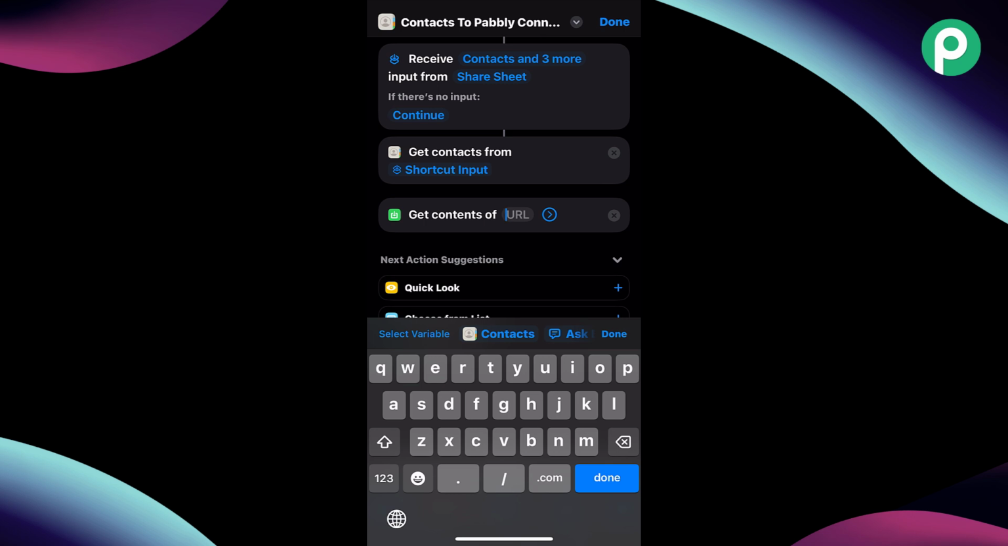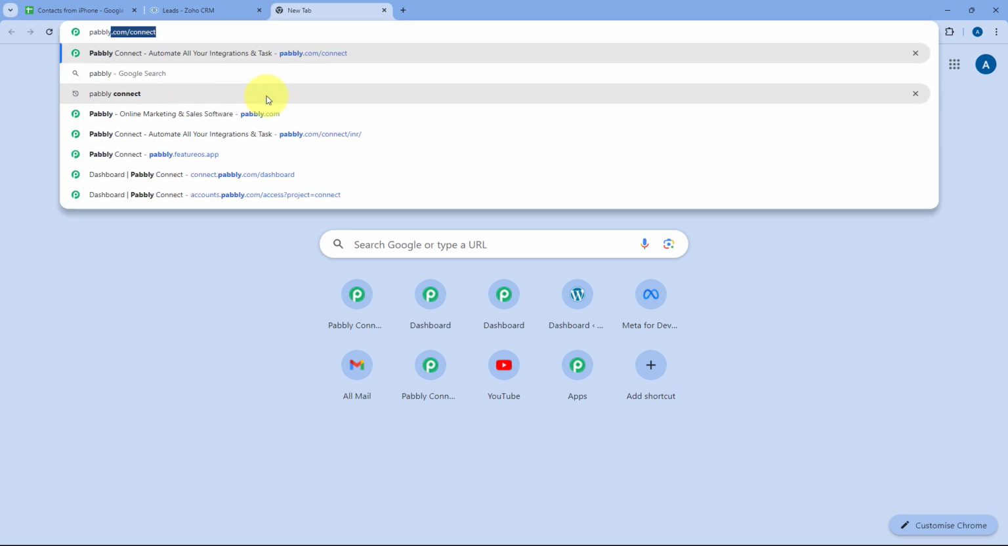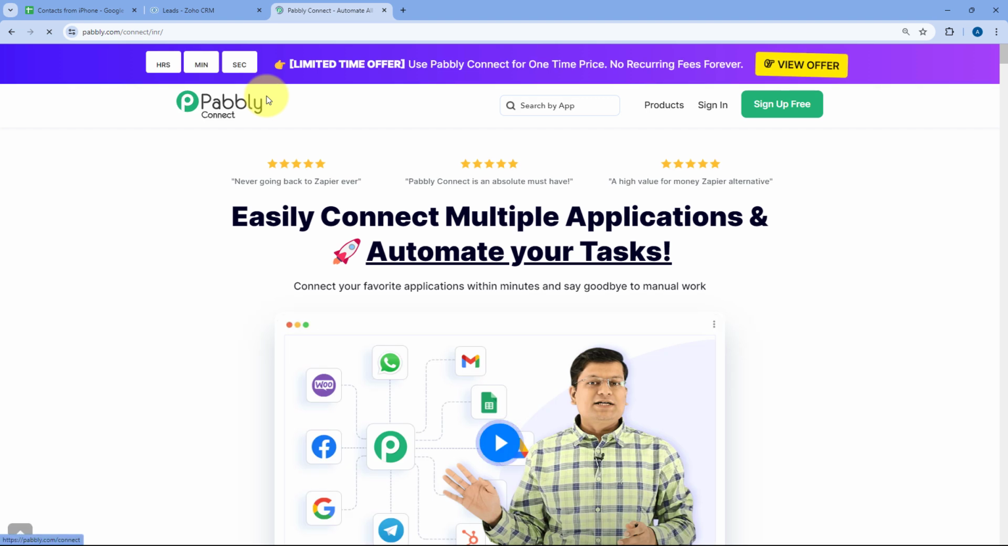Now you must be thinking how you are going to get this webhook URL. So to get it, let me take you to my screen. So as you can see, here we are on my browser and we have to search for pabbly.com/connect. And as we search it, we will reach Pabbly Connect's landing page. Now, if you are new to Pabbly, by clicking on this sign up free button, you can set up your free Pabbly account in just 2 minutes.